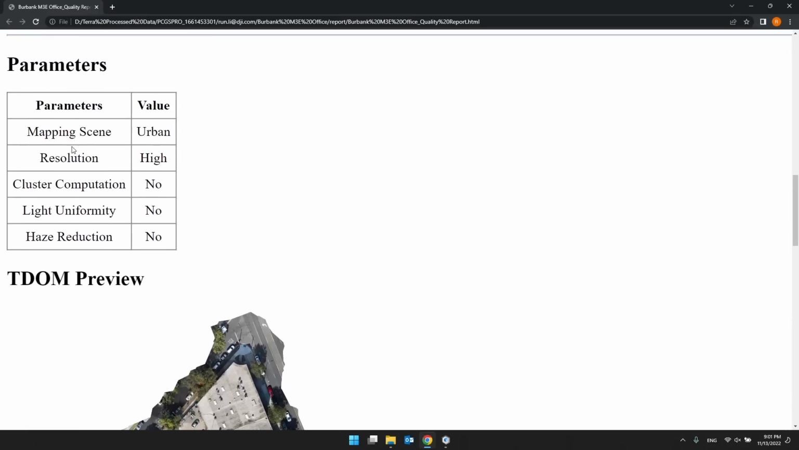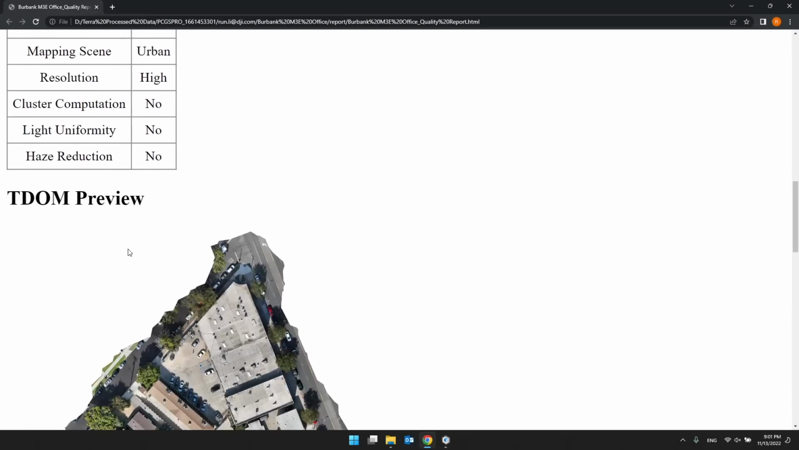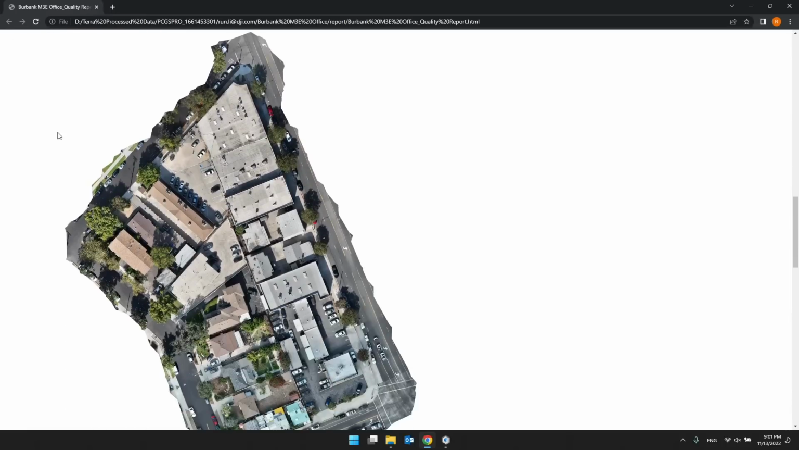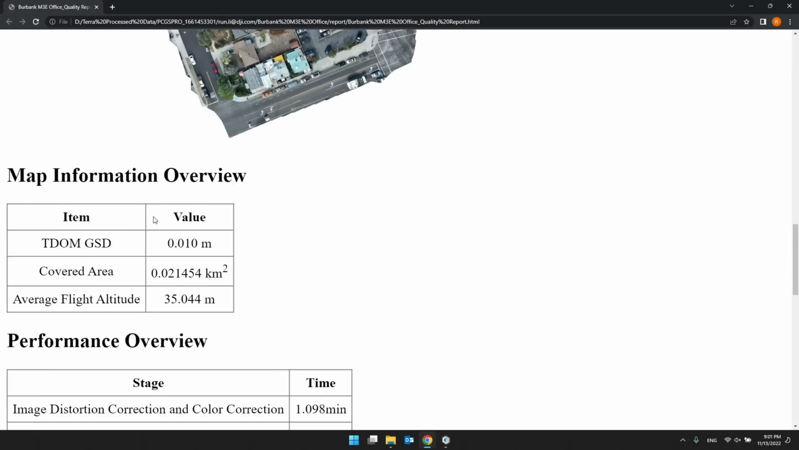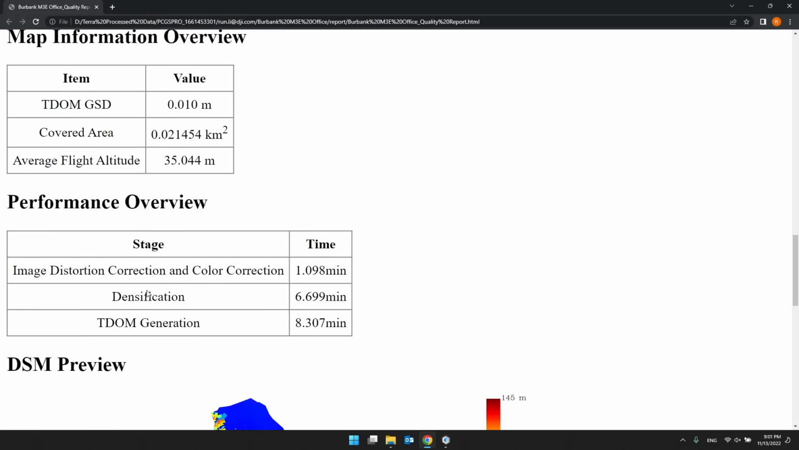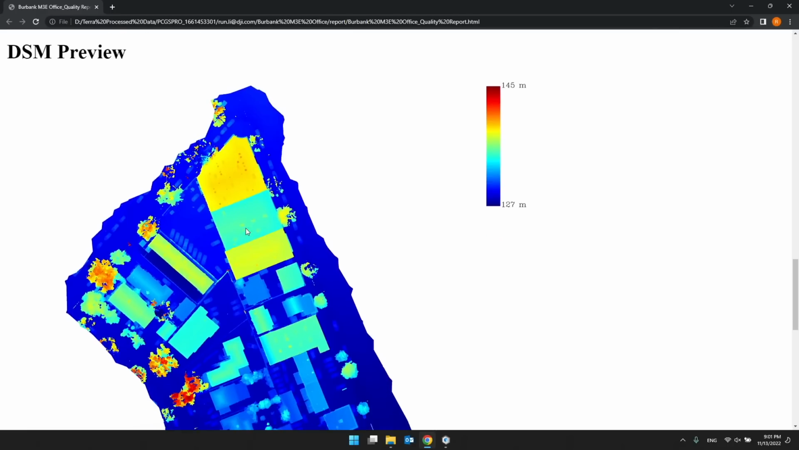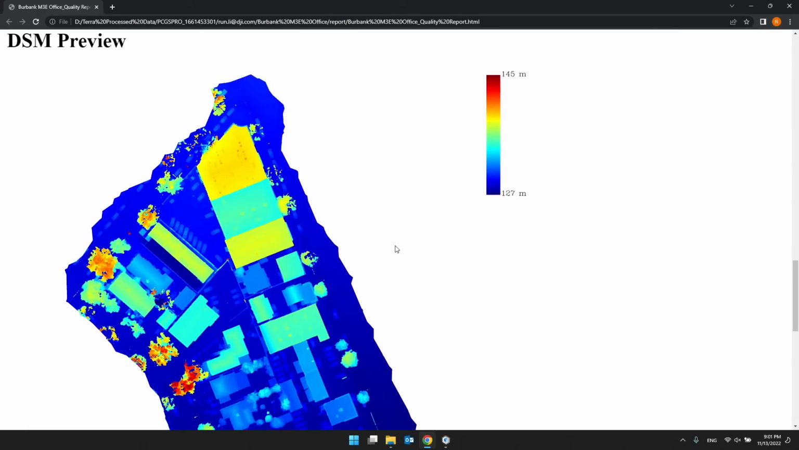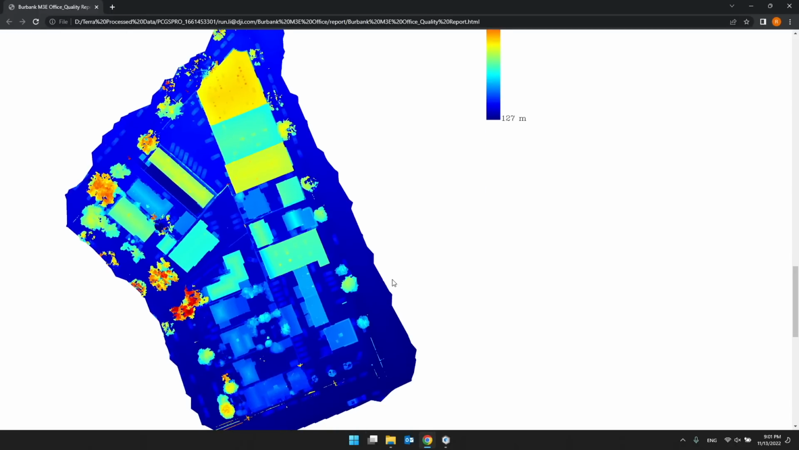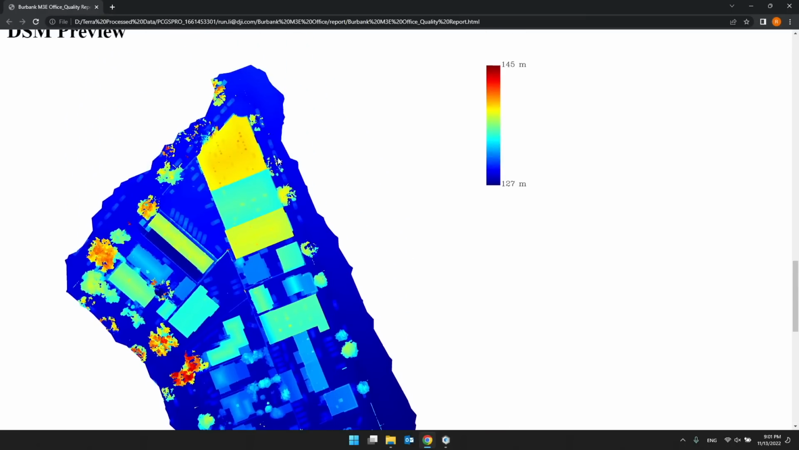It's going to give you the parameters that you set for this specific project, the True Digital Ortho Mosaic preview, and it's going to show you the general information, including the covered area, ground sampling distance, as well as the flight altitude on average, showing you the time DJI Terra used to generate the model, and it shows you the digital surface model preview as well. Yes, so DJI Terra actually outputs the digital surface model along with the digital ortho mosaic map. It's going to show you the preview of that.